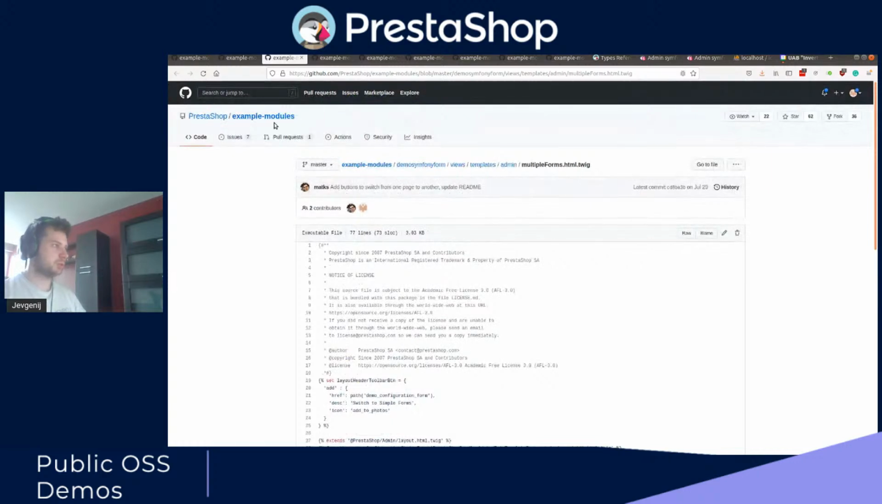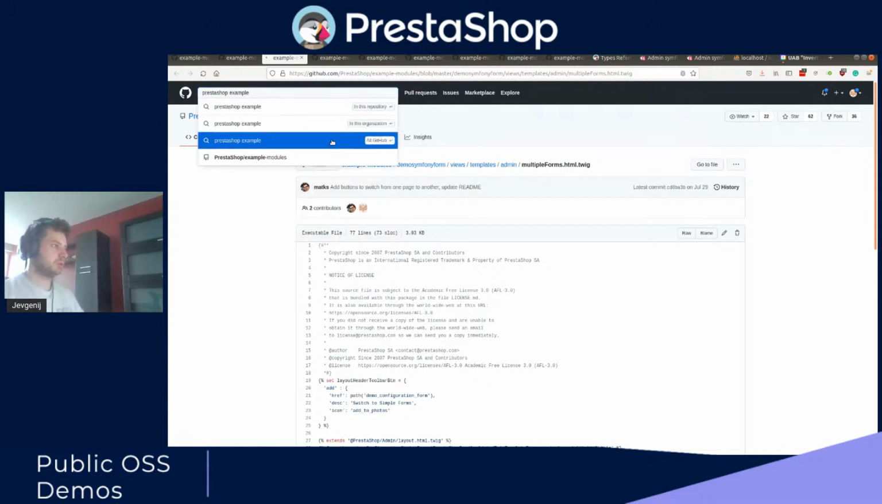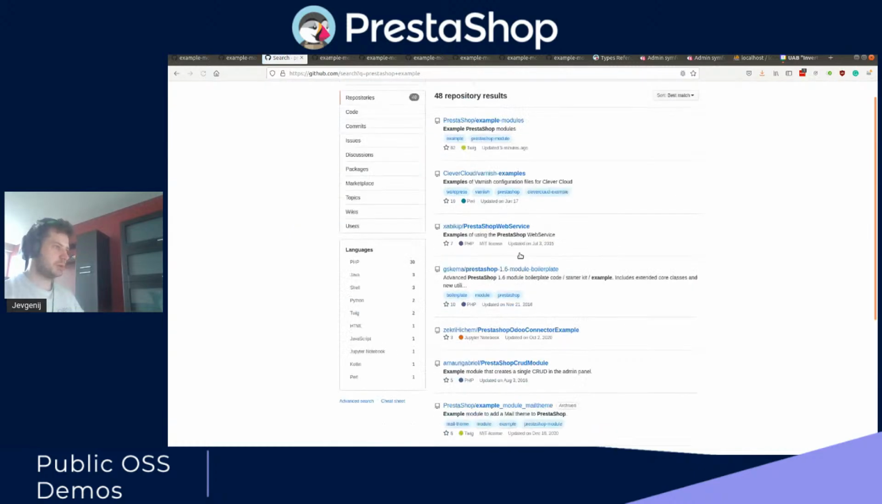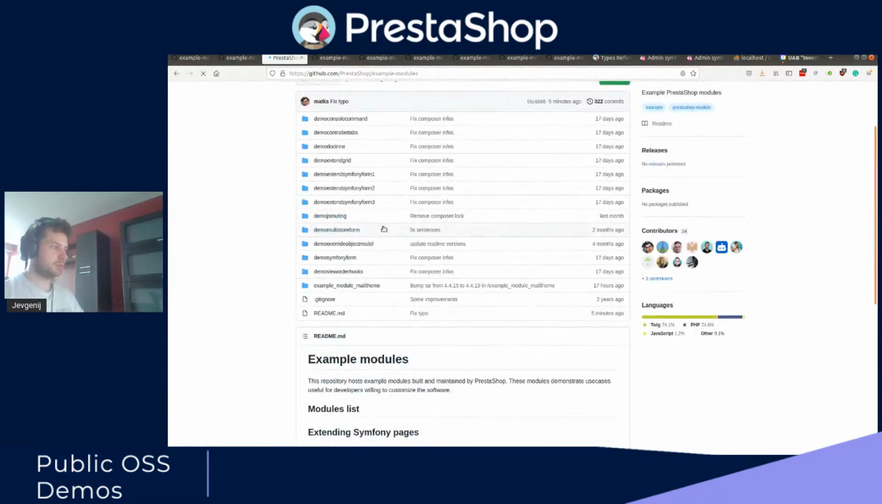You can get it in, once again, PrestaShop. Just search on GitHub for PrestaShop example modules, and you can use the demo Symfony form, as well as many other example modules, which will hopefully help you when developing your own modules for PrestaShop. And that's it for me. Any questions?